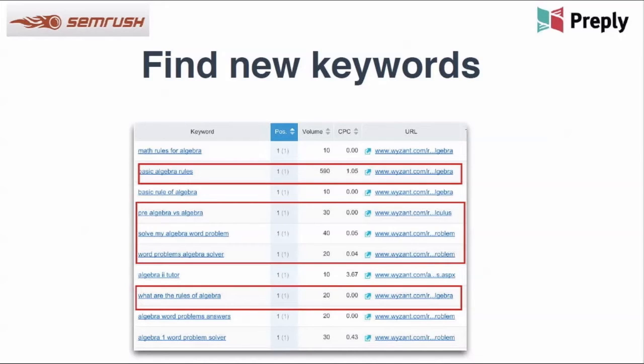If you are a commercial project, it's not enough for you to target only commercial investigation or transactional queries. Also use informational queries, which can bring you potential customers and a lot of traffic.